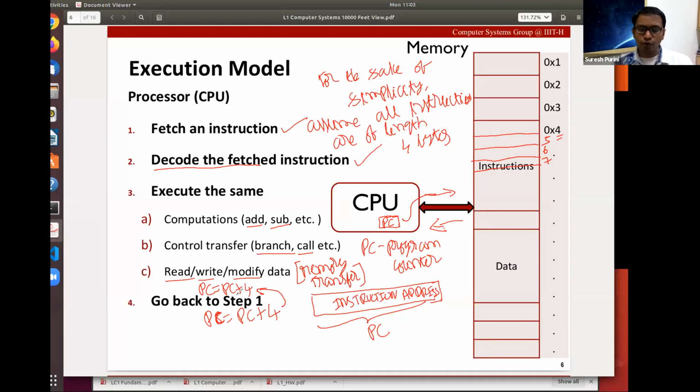Incrementing means, the program counter is a kind of structure. It's a kind of memory. Let's say the program counter is a kind of 32-bit register. Your processor contains what are called registers. They can hold some information. So the program counter is one of the registers. In that program counter register, the address of the instruction that needs to be executed will be there.